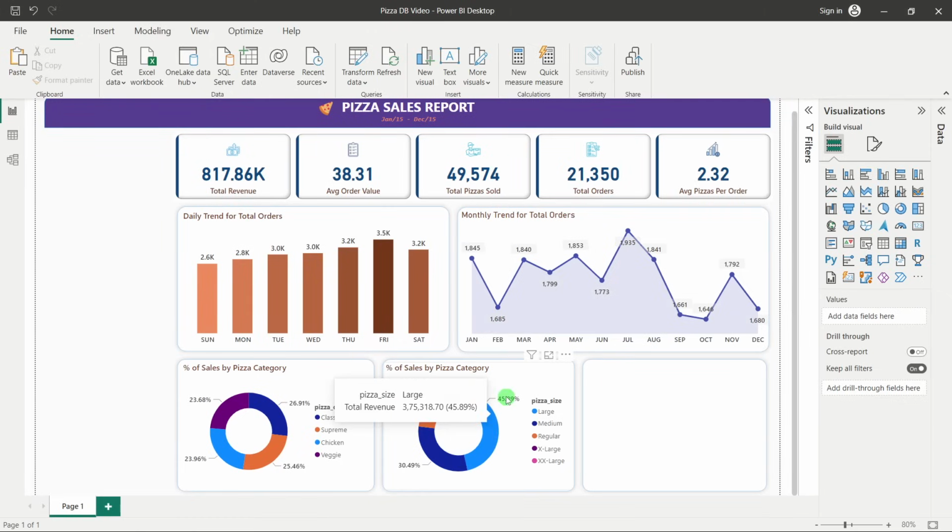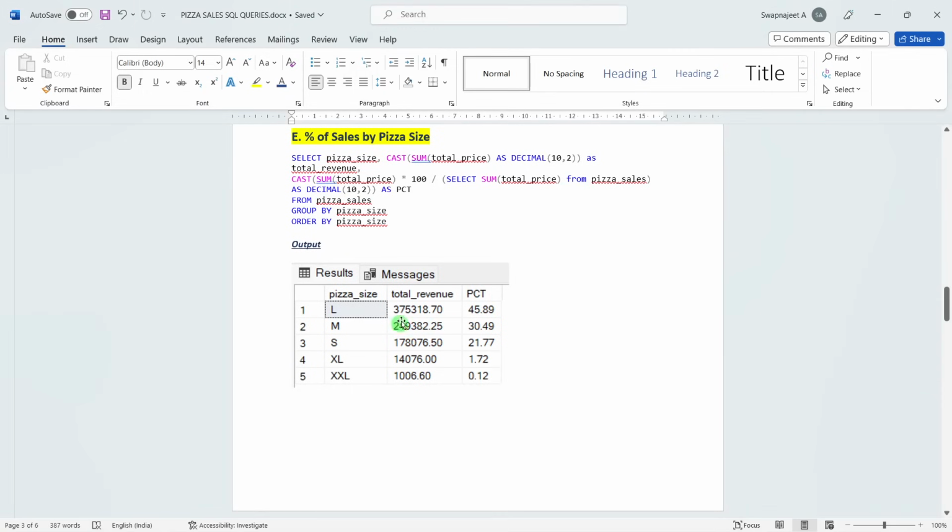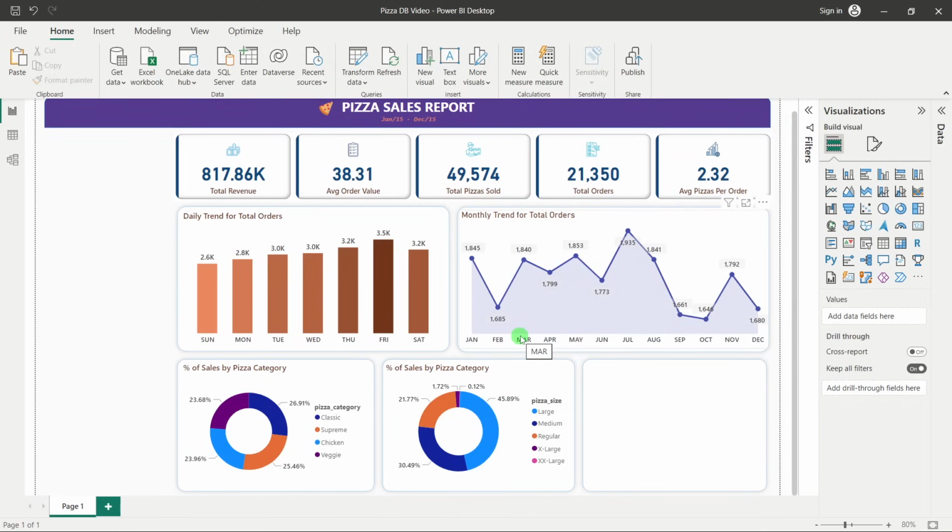So you can see for large it is 45.89, and the sales are 375,318. So these are the same results which we have got through firing the SQL queries. Okay, so we are sure that we are getting a perfect match over here. All right, so I hope you have understood.